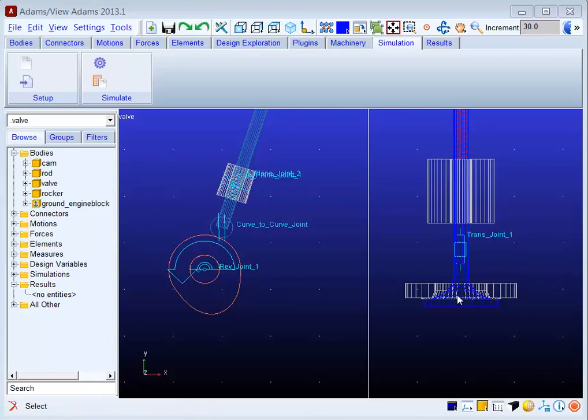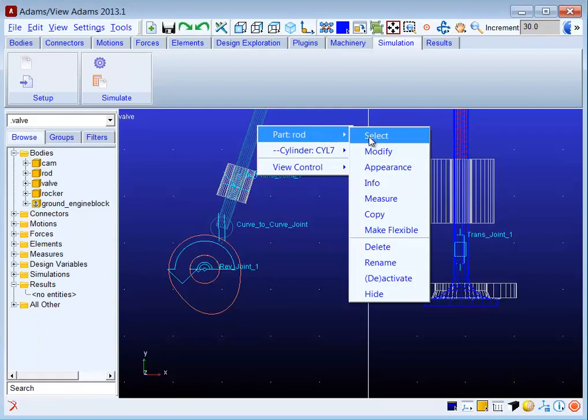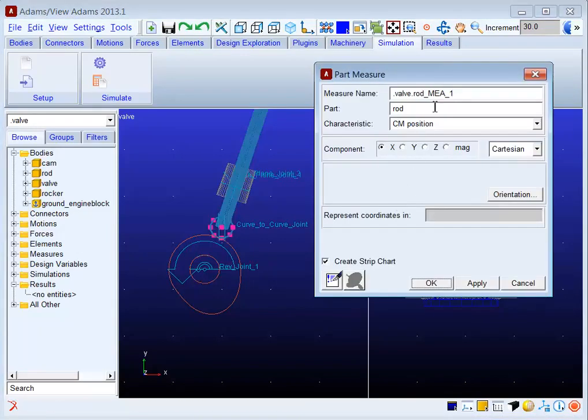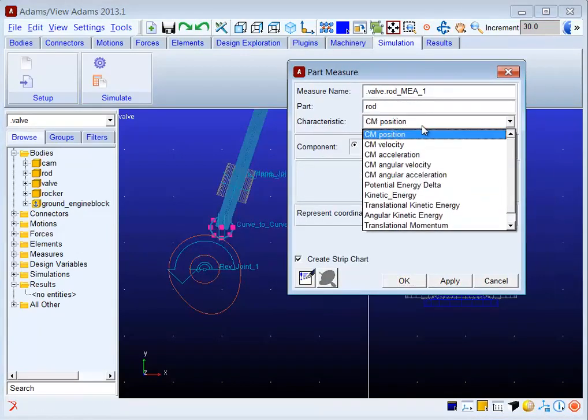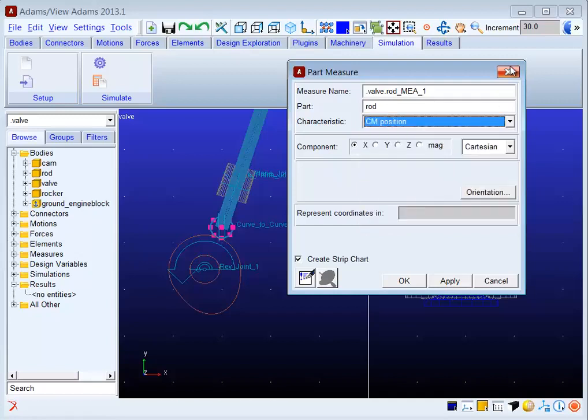Most objects in Adams View can be measured by simply right-clicking on them, like so. If I click on this part and specify measure, you can see some characteristics that can be measured for this particular part. You can use this to measure quantities such as displacements, velocities, forces, and so on.